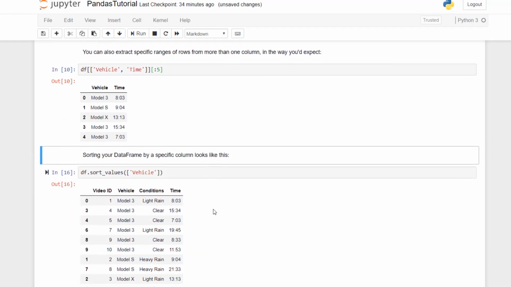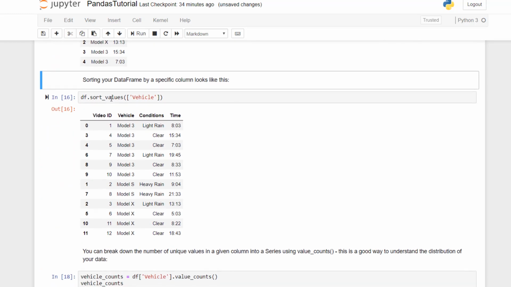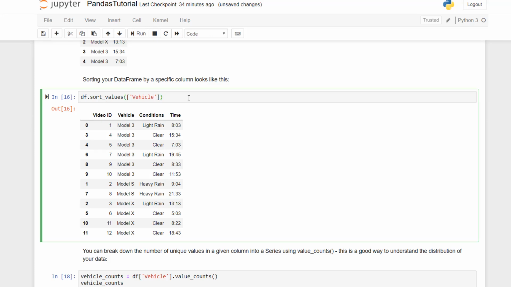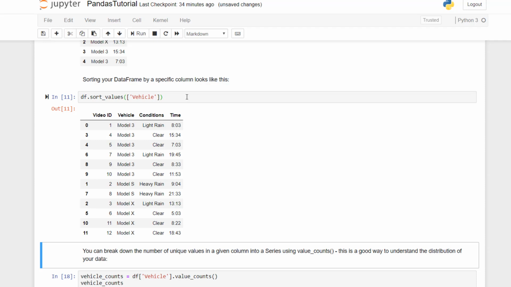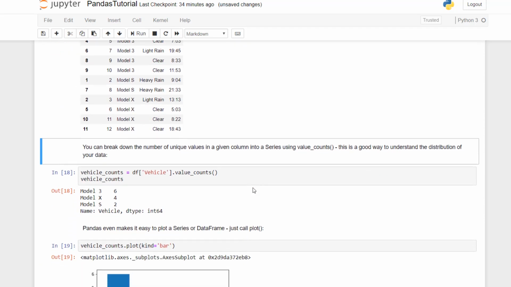Sorting is pretty straightforward. You can just say sort_values to actually sort a data frame by a given column. So we're going to say we want to take the vehicle column here and sort based on the values in that column. That gives us back a new data frame sorted by the vehicle. So you can see here we have all the Model 3s together, all the Model S's together, and all the Model X's together, because we sorted by the vehicle column. Very straightforward.